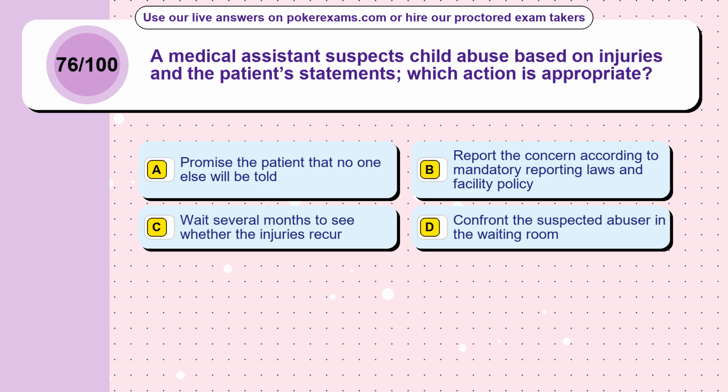Question 76. A medical assistant suspects child abuse based on injuries and the patient's statements. Which action is appropriate? Option A, promise the patient that no one else will be told. Option B, report the concern according to mandatory reporting laws and facility policy. Option C, wait several months to see whether the injuries recur. Option D, confront the suspected abuser in the waiting room.